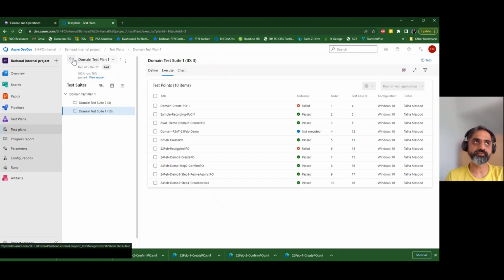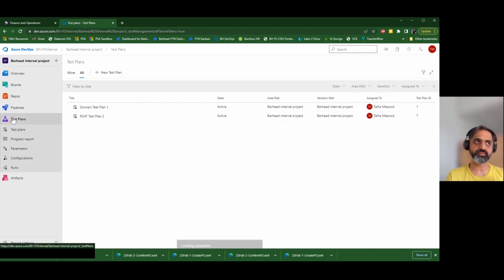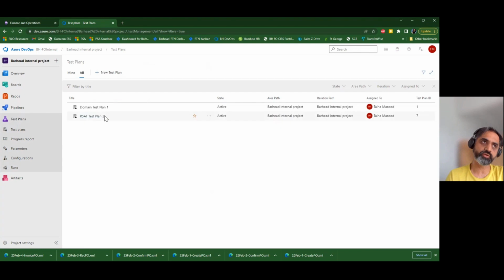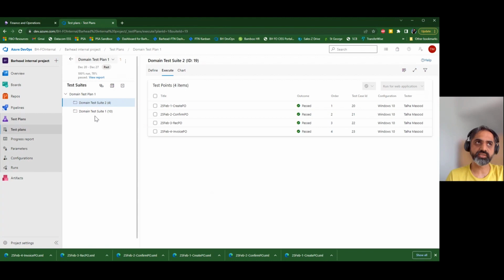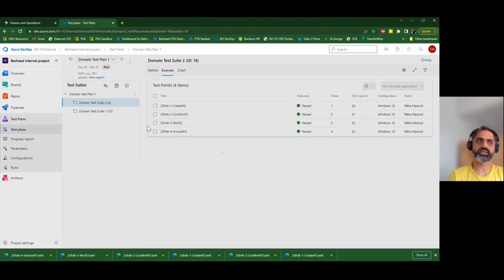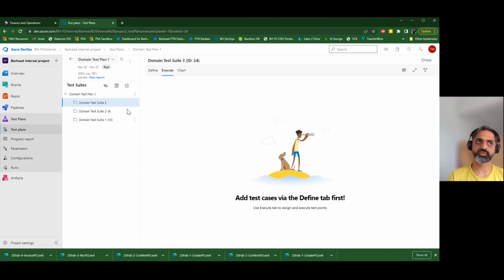test plans. For example, right now there are only two test plans created here. That's the root level for your test plan module, which is where everything is managed. If I go into test plan one, I've got two suites here, and you could be creating more suites as well. For example, if I click these three dots I can say new suite, static suite. I'll explain what static suite and the other suites are. I will name it domain test suite 3, and I create that. So you can create that as well.